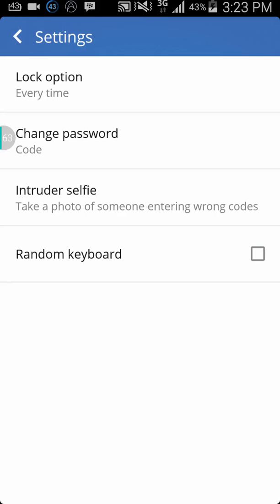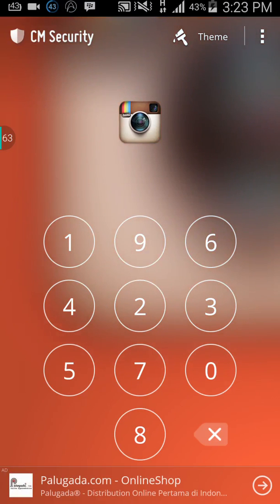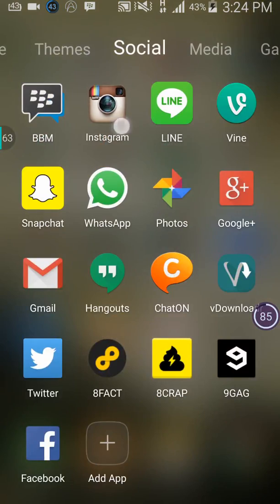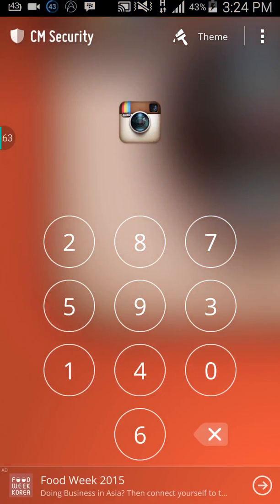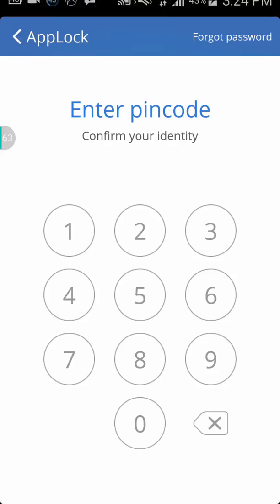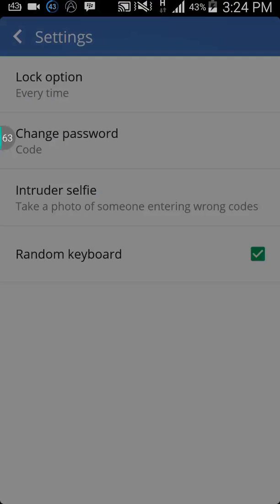Now you can choose random keyboard for PIN codes. What I mean by that, if you look here, oh, that's weird. So people will easily get lost. If I open again, it becomes different again. Okay, so let's just disable. 1, 2, 3, 4.